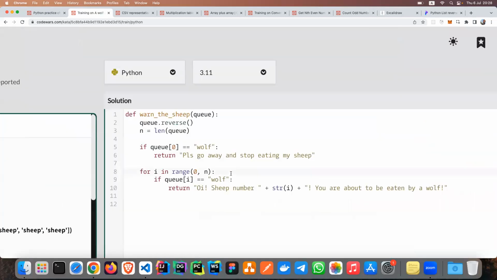You see, I reverse the list and I start from the beginning of the list. As soon as I see a wolf, I just break and return. I don't even need to check the sheep because there is only one wolf and I worry about that wolf. As soon as I see a wolf, I return.